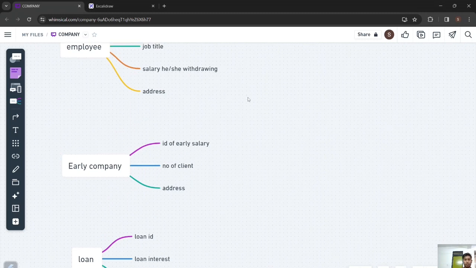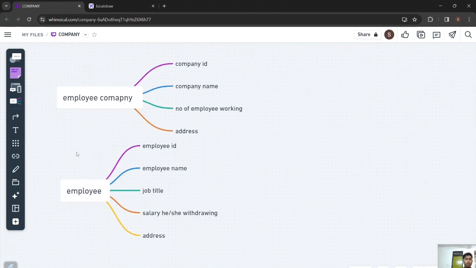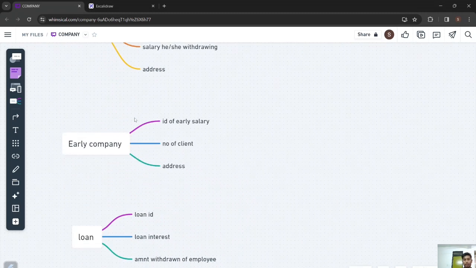There is a relationship between early company and loan, and that relation we call the loan department of an early company. And one more relationship between early company and employees, that employee is working in employee company. These are the four entities we need right now.